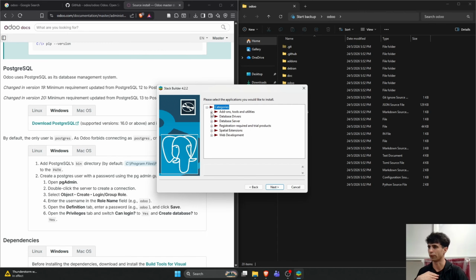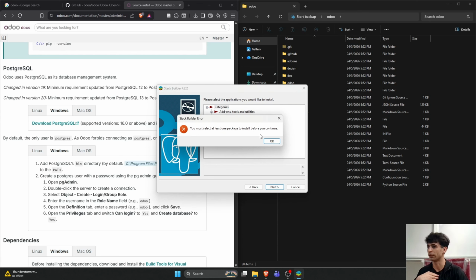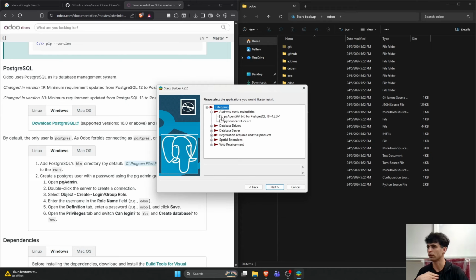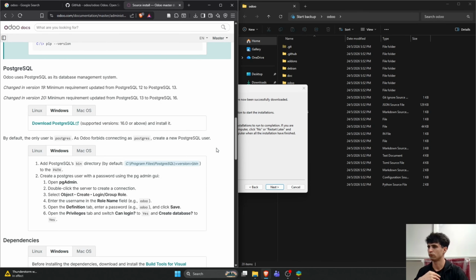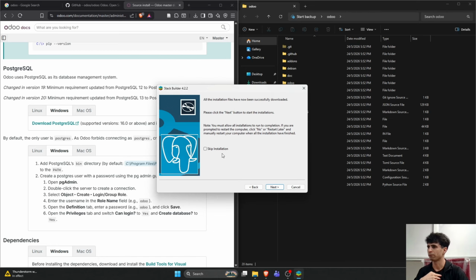Now here you have to select at least one option. If I click on next, it is saying you must select at least one option. So just select the PG agent. We don't need a lot of tools actually, and I'm gonna keep the things default. I mean the location default. So it is downloading. All right. Now instead of skip installation, I will just click next.